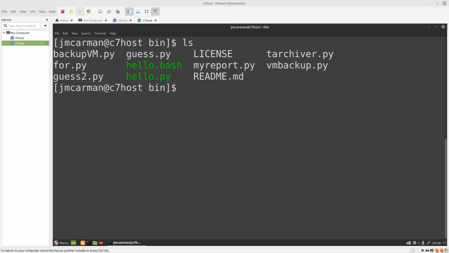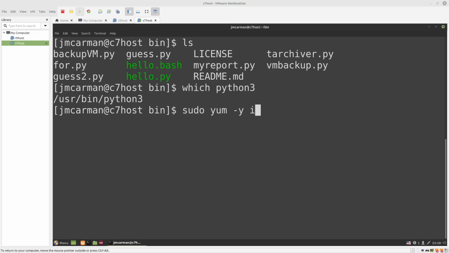So we're going to check to see if Python 3 is already here. We're going to install it if it's not. It should already be installed in my system because I'm using the install from last semester. But then you're going to create this myreport.py, and oh, what's that? That we are going to do together. It's going to be great. So which python3? And we see it's already on the system. And if it's not installed, you can install it with sudo yum -y install python3. And I'm not going to let that finish because it doesn't need to. It's already there.